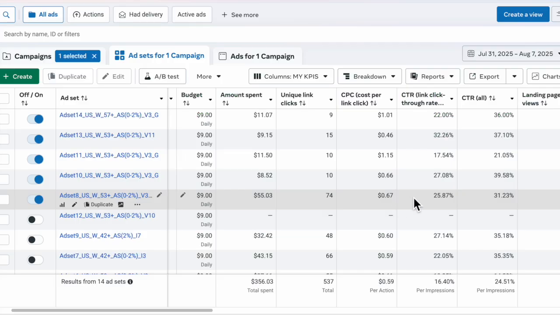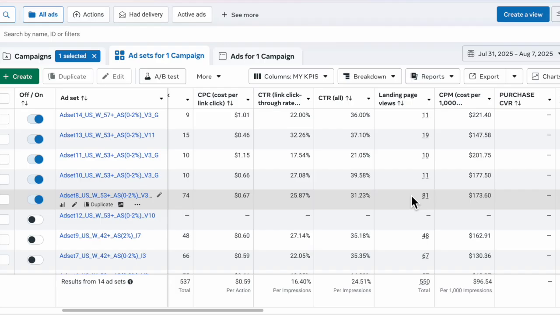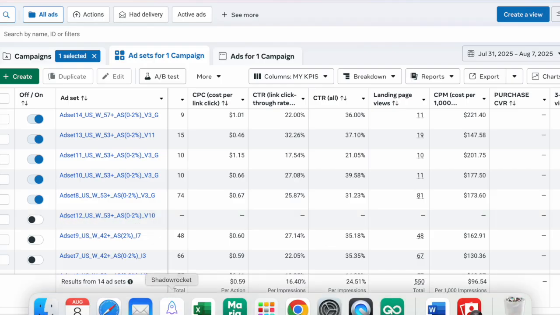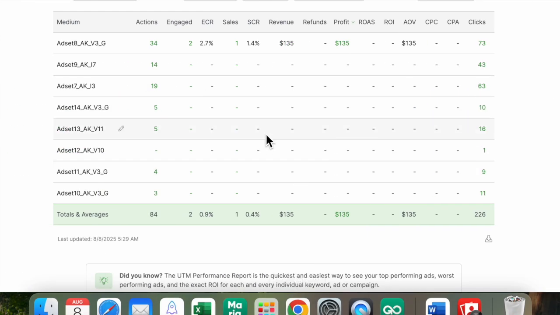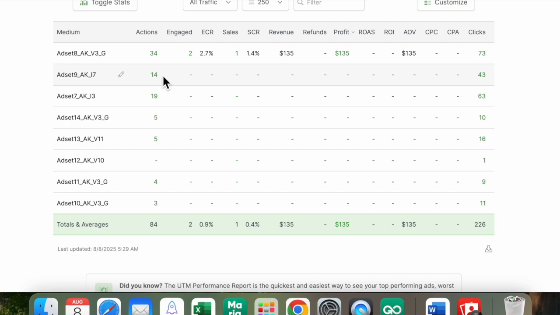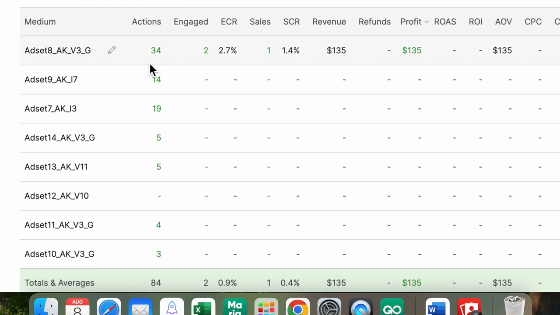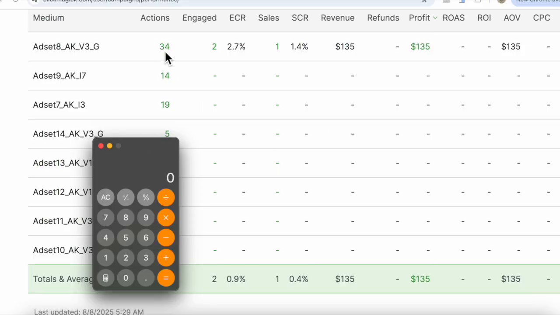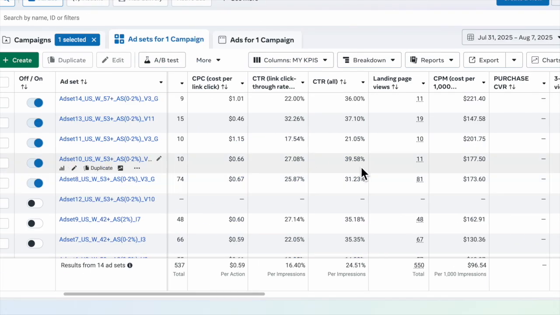And how you can calculate your landing page CTR. So landing page CTR, meaning the number of hops. This is the reason why I also use my tracking software to monitor my hops here. So for example, this is my hops for this ad set 8. I've got 34 actions. Okay, so let me just pull out my calculator here. So for example, this one is the hops. So 34 divided by unique clicks. The action, meaning this is the hops, divided by unique clicks.